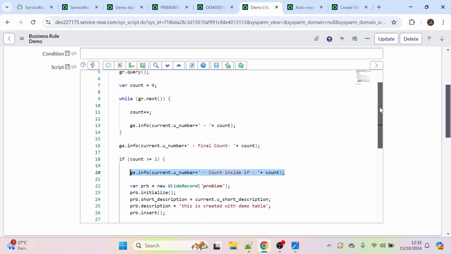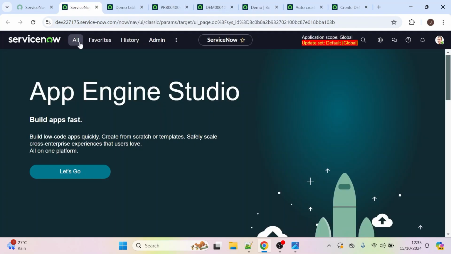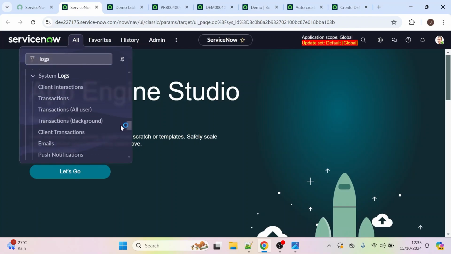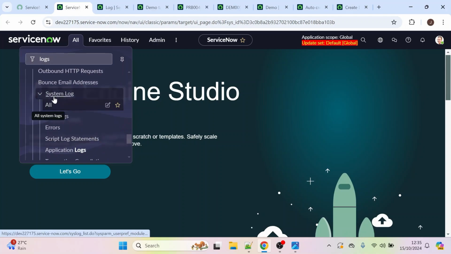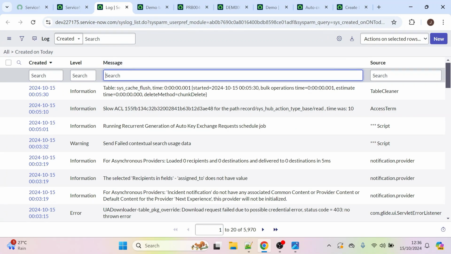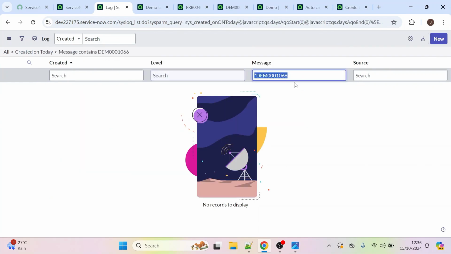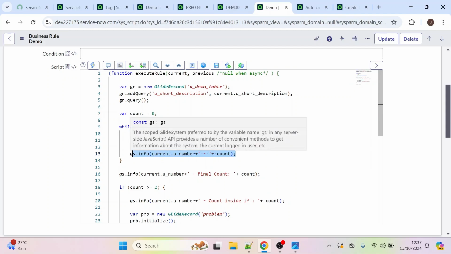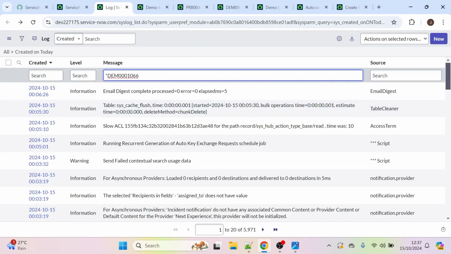Okay, so I hope you know how to check the logs, right? Click on All and type logs here and click on All, which is available under System Logs. Okay, so in the message, you can select with this number, so that it will be easy for you. Currently, we don't have any message for this record, so that's why it is empty. So you have to use this line of script in your scripting and after that you have to test. Then you can check in this log function, so that you will get a count of that record here.